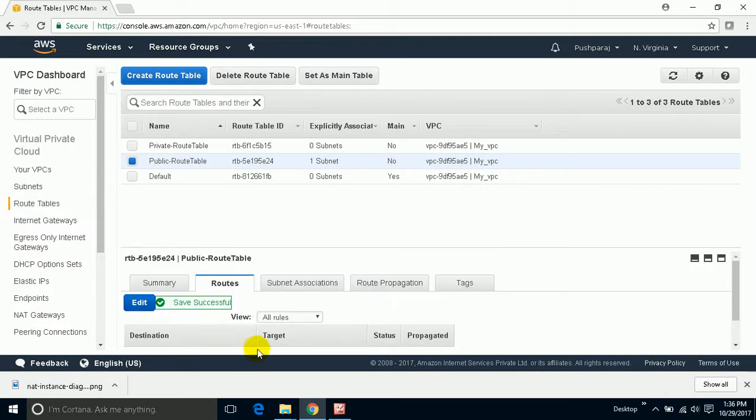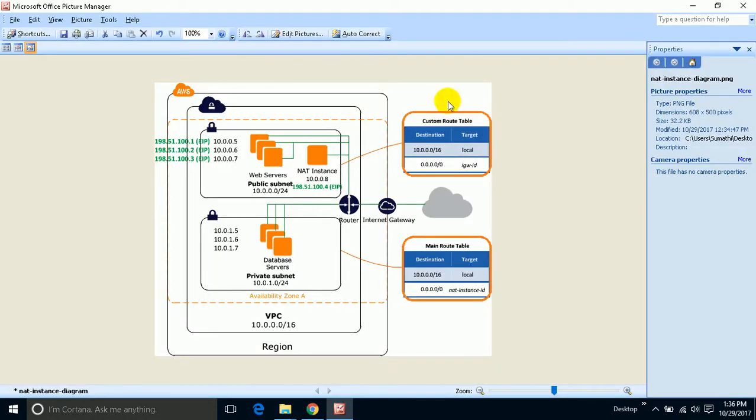Okay, so this part is over, guys. We created a public subnet, and we created a route, and we added the route to pass the traffic to the internet.